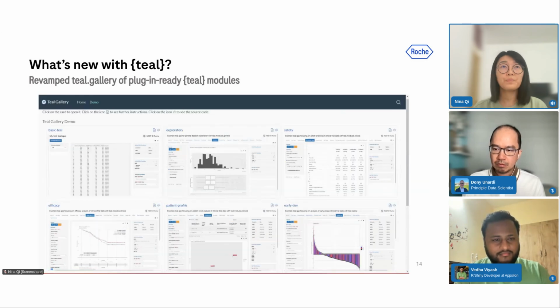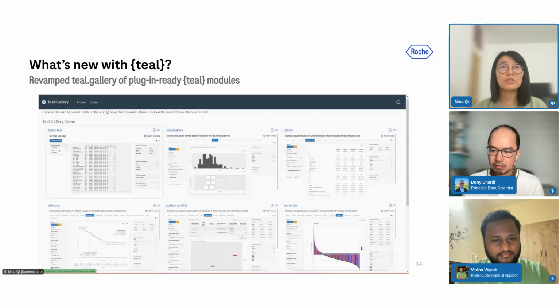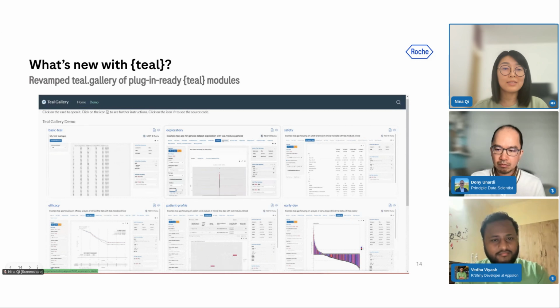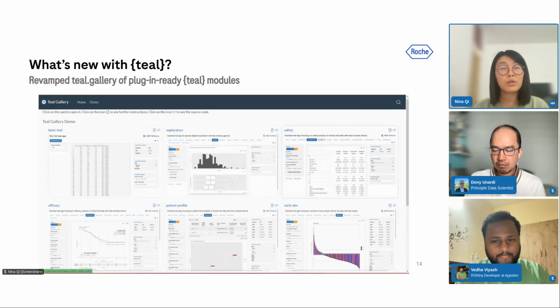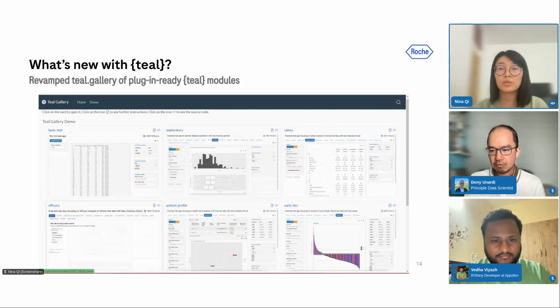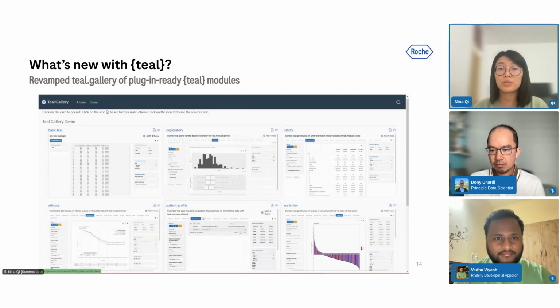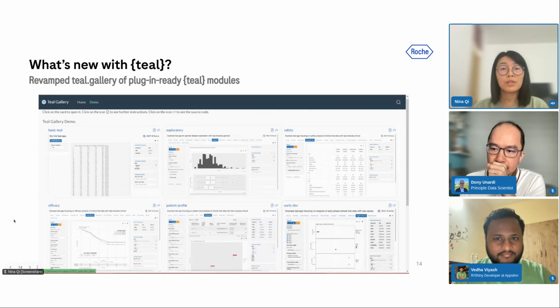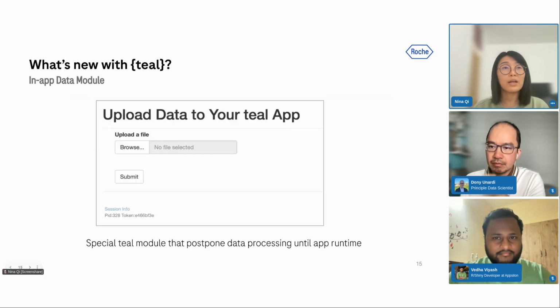And as Don mentioned, we have the teal gallery, which is pretty self-explanatory. That is a gallery of teal apps with different themes. It's created within the teal framework and has a large catalog of all of our teal modules available. Besides showcasing the teal modules that are plugin ready, it also provides the sample code for each example app, so that it can serve as template code for users to start with.